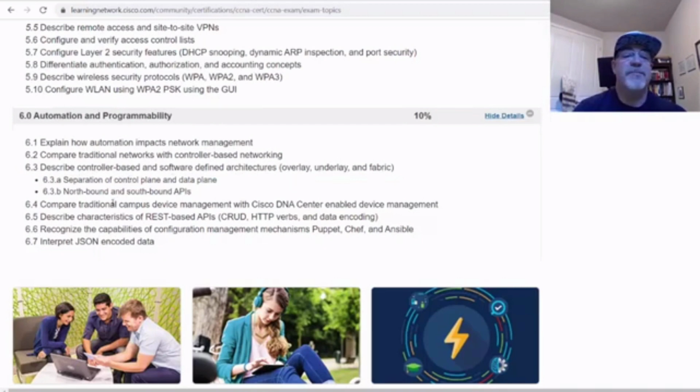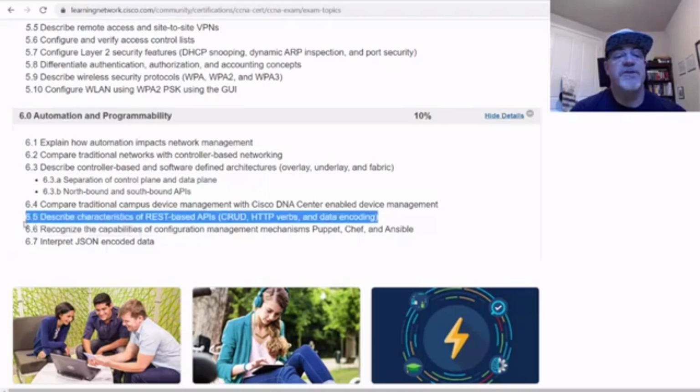Describe controller-based, software-defined architectures: separation of the control plane and the data plane, northbound and southbound APIs. Compare traditional campus device management with Cisco DNA Center. So you need to know about Cisco DNA Center on the new CCNA. Characteristics of REST-based APIs, CRUD, HTTP verbs, and data encoding. So how REST-based APIs work to automate the configuring of routers and switches, network devices, using web calls and APIs.